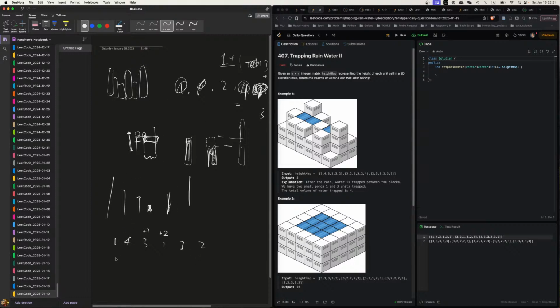Now we go to the second row. 3, 2, 1, 3, 2, 4. Again, we move here. Here this should be plus 1. This should be plus 2. This should be plus 1. Right? Plus 1, plus 2, and plus 1.